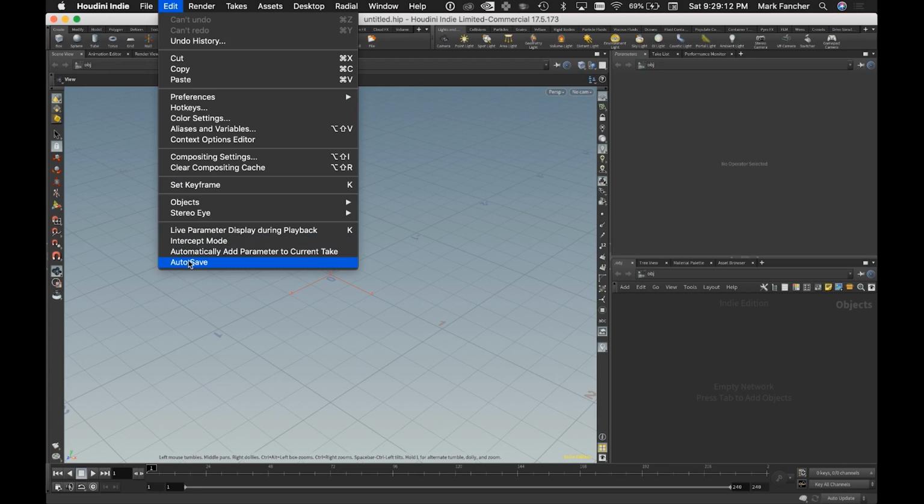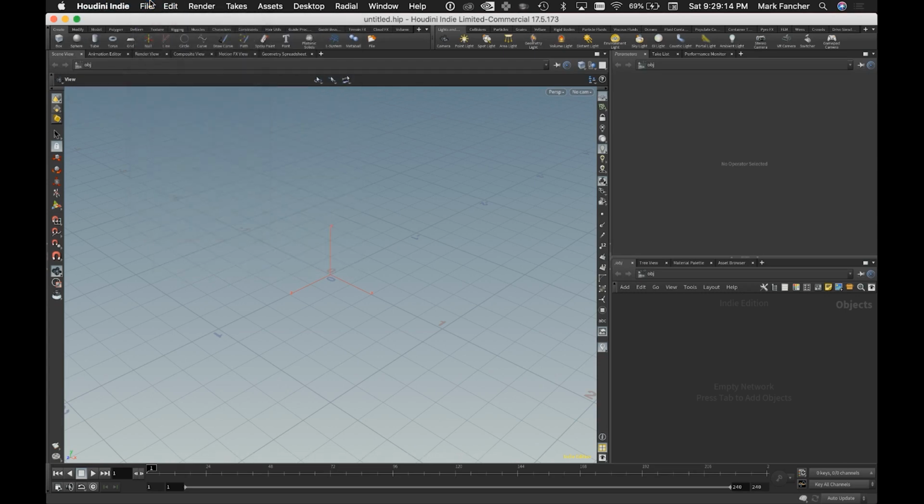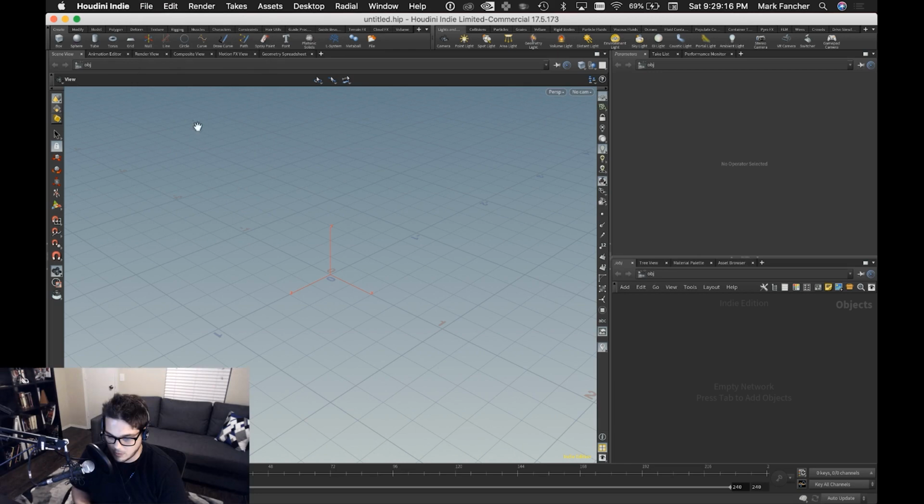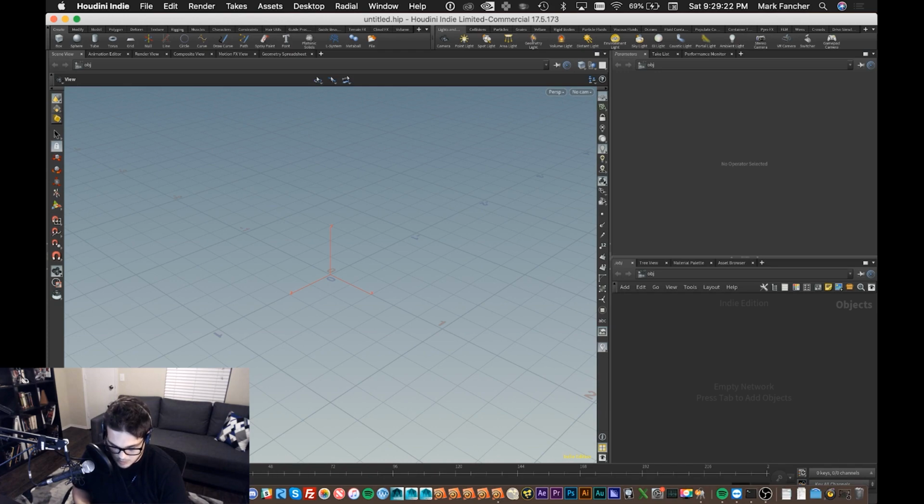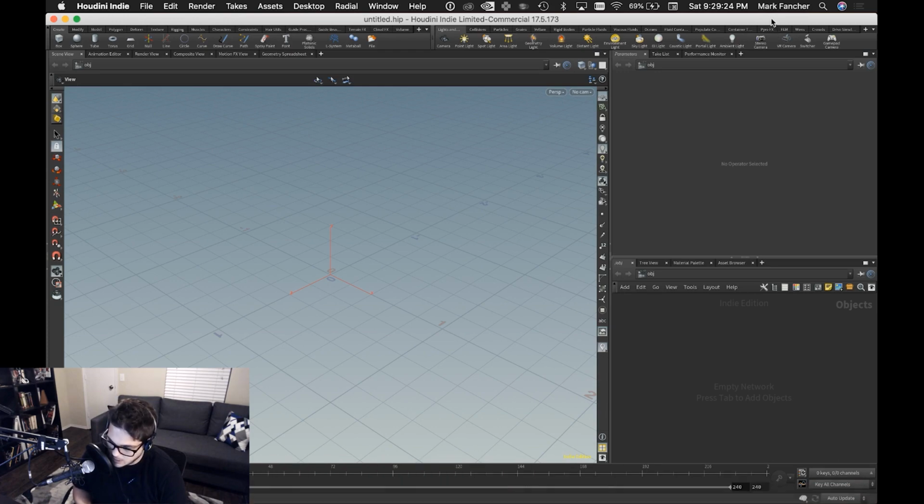And autosave is off. Now, the location of the directory in which the preferences are saved on the Mac is in a completely hidden place. So in order to get to it, we've got to get to our user preferences directory. This is the user library, not the actual computer library.